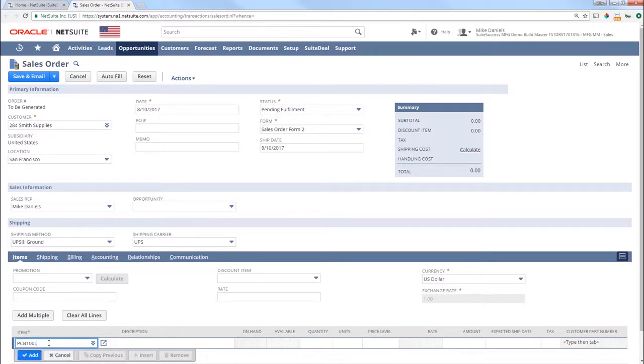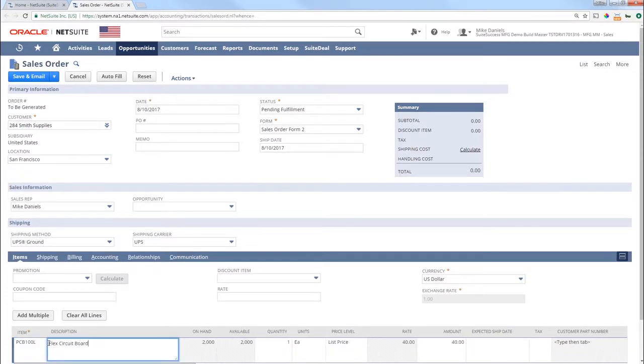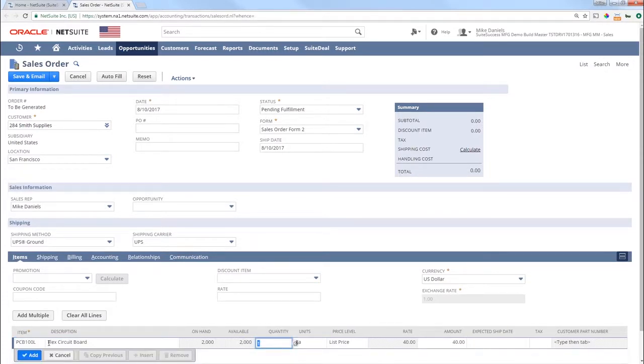Let's add a flex circuit board. Right away, we can see what we have on hand and what we have available. Available is a calculation of on hand minus committed. Enter our quantity of 50. The pricing is set based off of the customer. Set our expected ship date, and we can add another item.